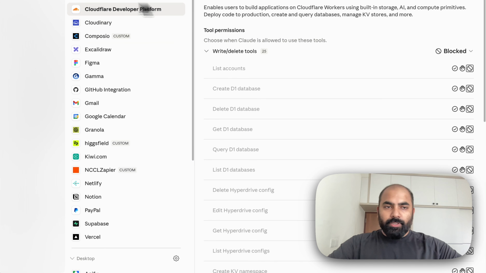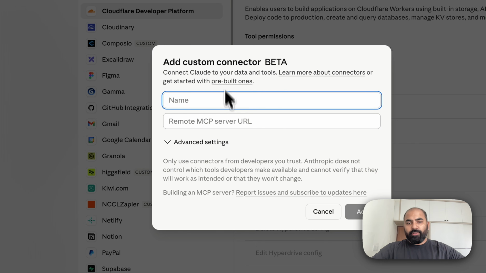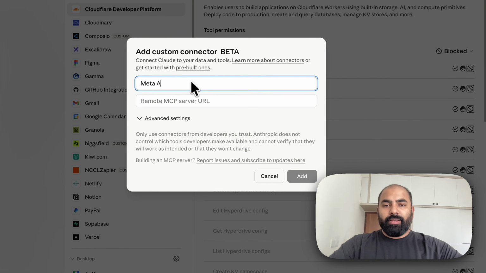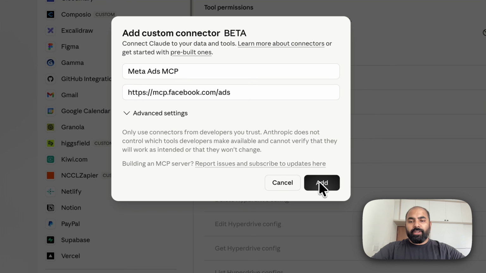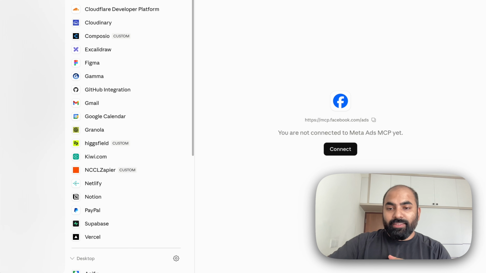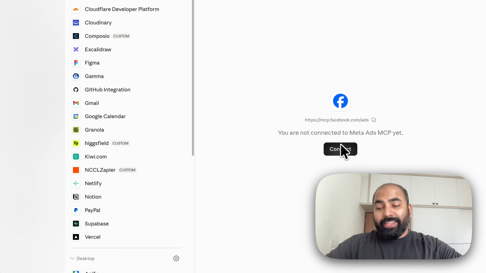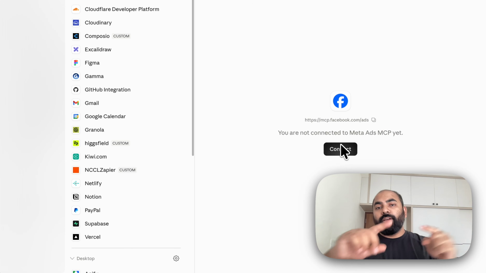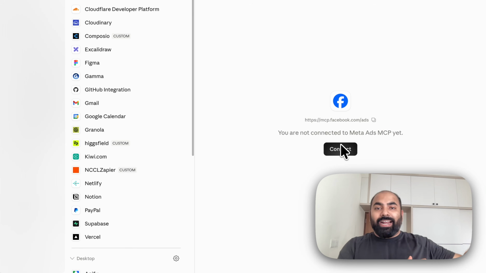In the desktop app, go to the connector section, tap on plus, add custom connector, and give it the name Meta Ads. Copy the URL that I've given and paste it here, then tap on add. As soon as you tap add, you will see this UI asking you to authenticate your Meta account. Make sure you authenticate using the Facebook account where you have your Facebook Ads Manager connected. Come to Facebook.